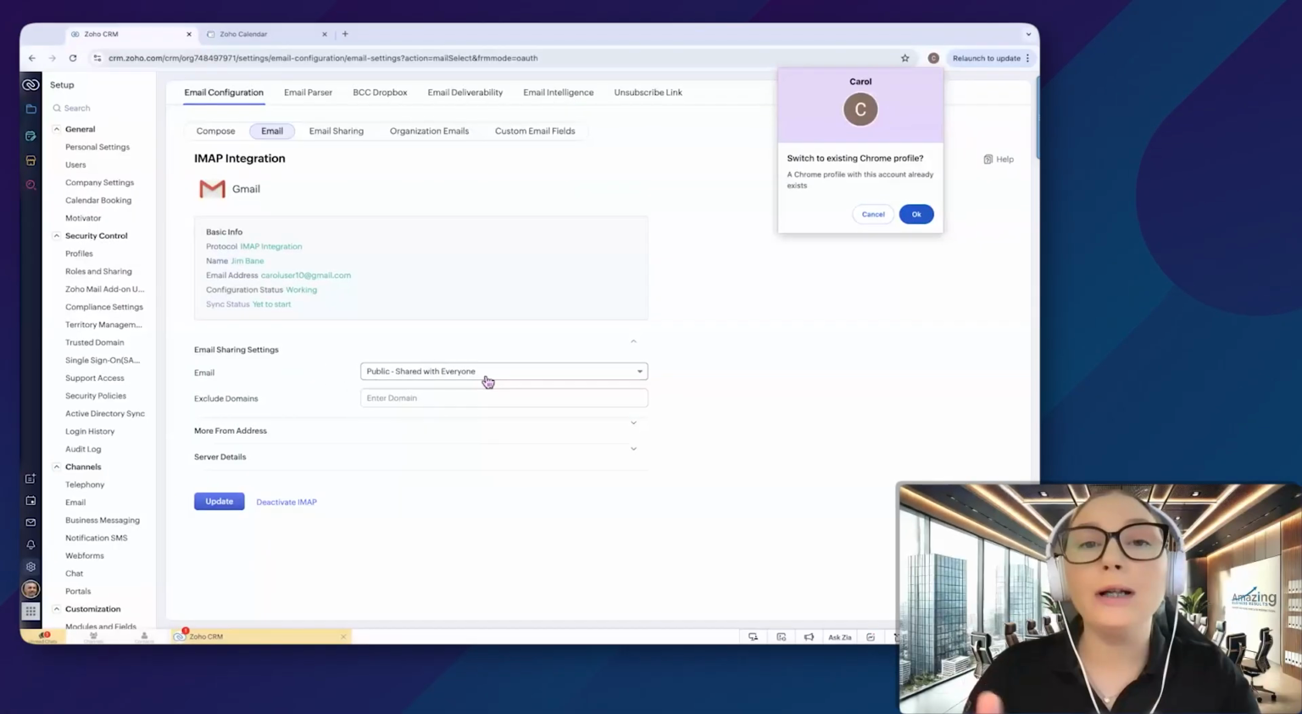If you are in management, I don't really recommend that you have public shared with everyone, just a side note, because people in the organization will be able to see your emails with other employees and things like that if they are in the CRM. So it's not usually a good idea if you're in upper level management to have this configured. This is going to be more for the employees.